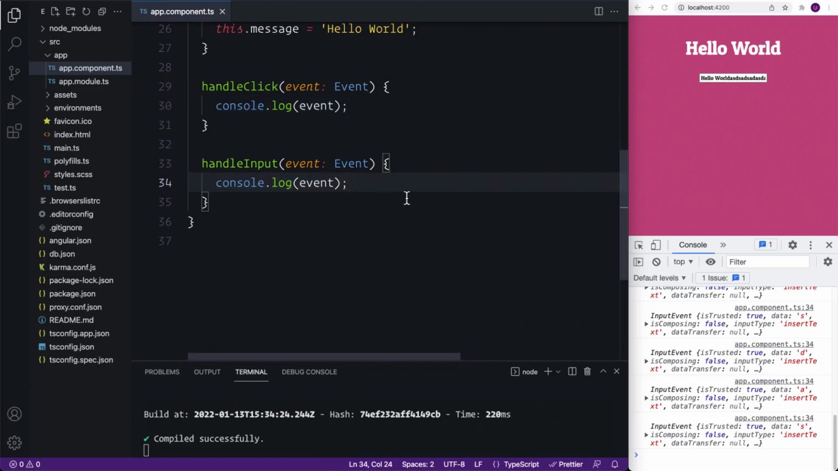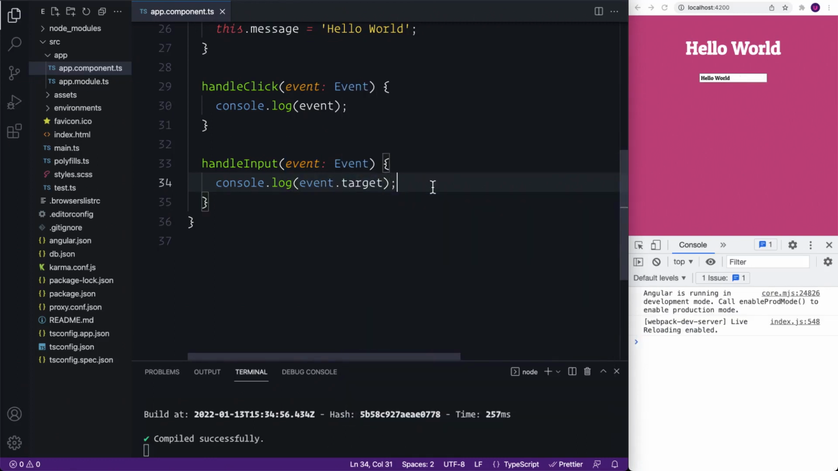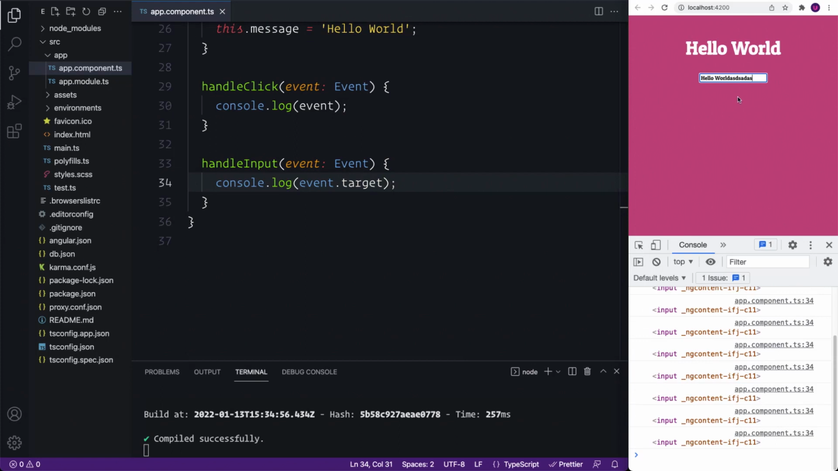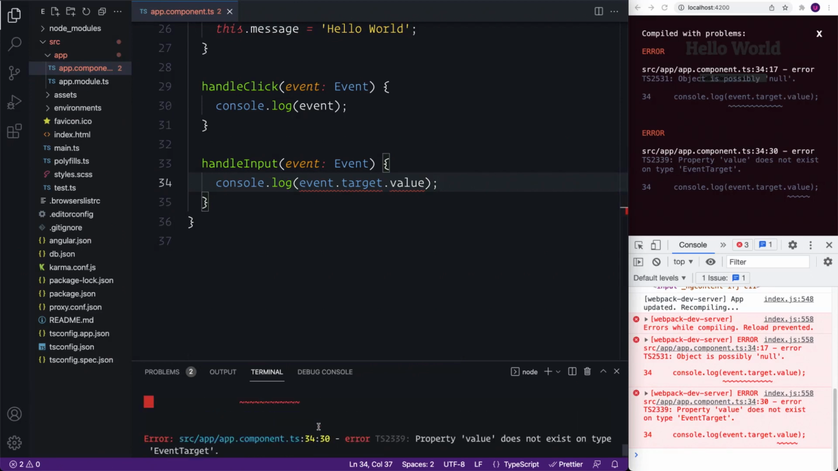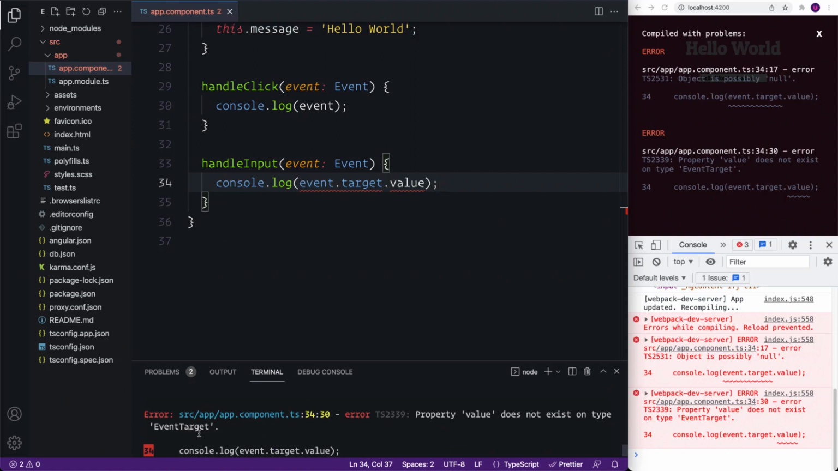Otherwise, we can be more specific because, for example, if we say event.target, this is then going to give us the element itself, as you can see. If we then decide that we want to obtain the value, we can do something like event.target.value. However, if we hit save, we then see this failed to compile. Property value does not exist on type event target.